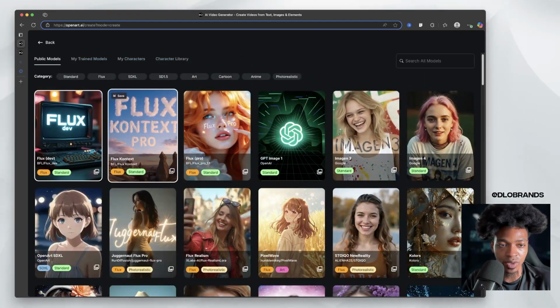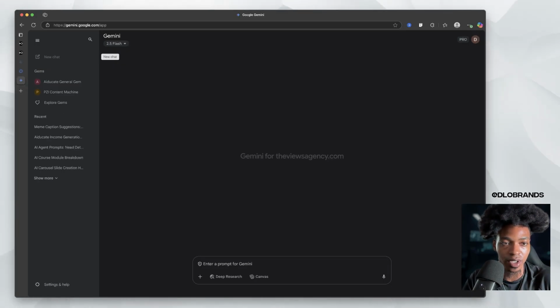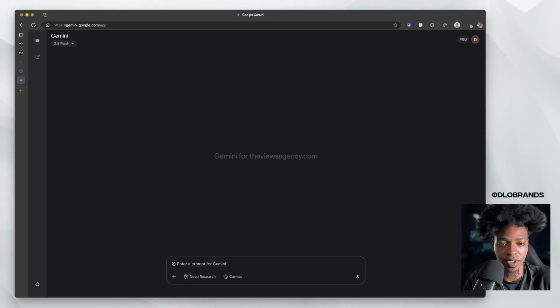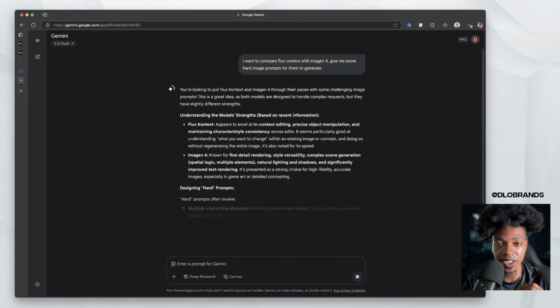But what we're going to do is go to Flux Kontext, and we are going to go to Gemini, and we're going to ask Gemini for some prompts. I want to compare Flux Kontext with Imagen 4. Give me some hard image prompts for them to generate. Some hard ones. We need some hard ones because this is, in fact, a competition.